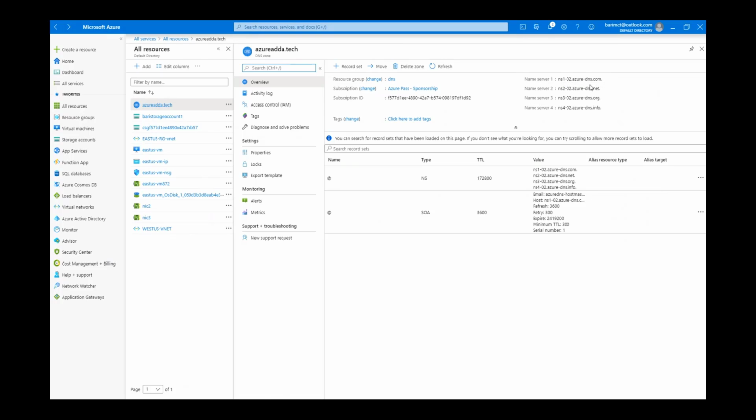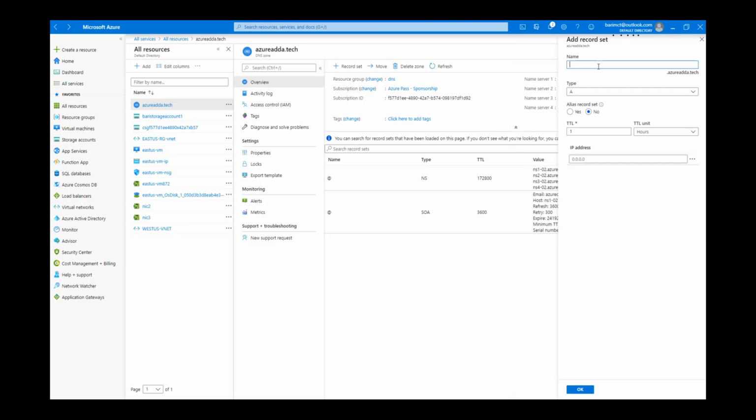What I need to do is copy all these four records and configure them for this domain in GoDaddy, or in whatever domain provider you are using. After that, if I create any record set, for example www, and map any public IP to it, then that IP will be accessed and this URL will be accessible over the internet.